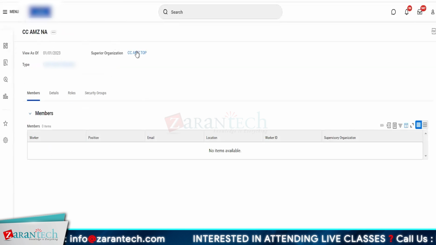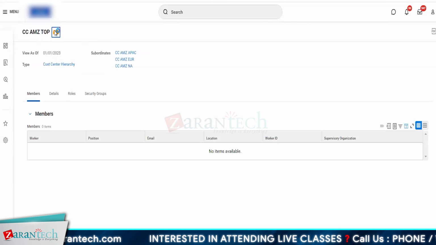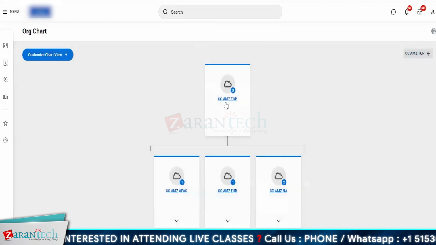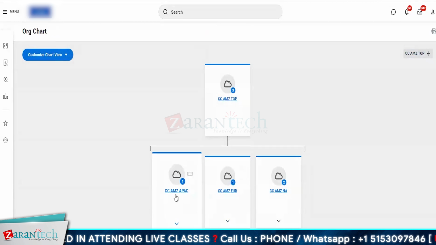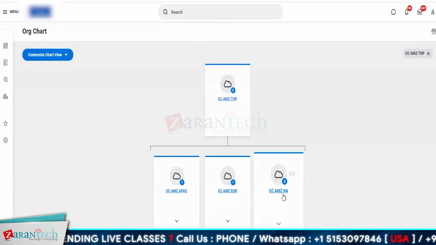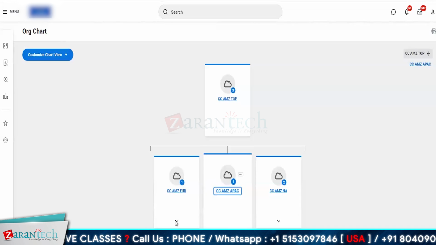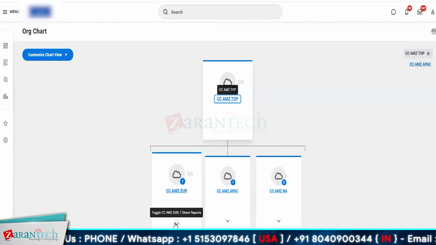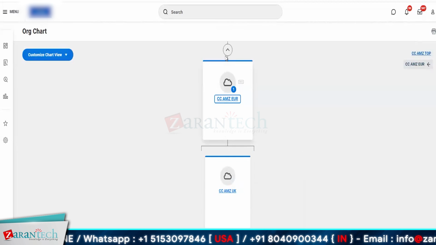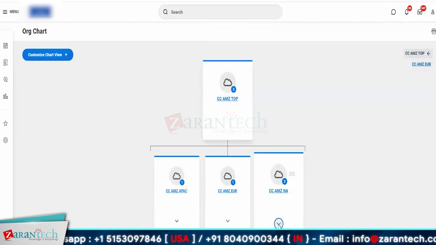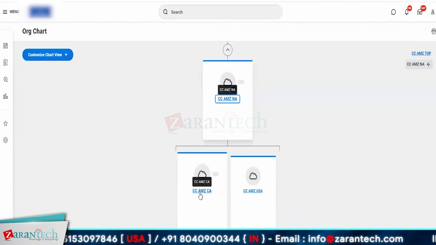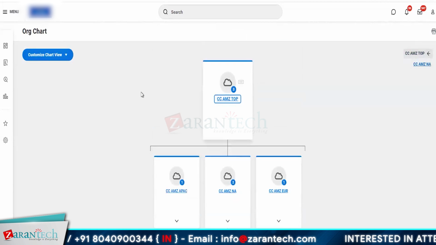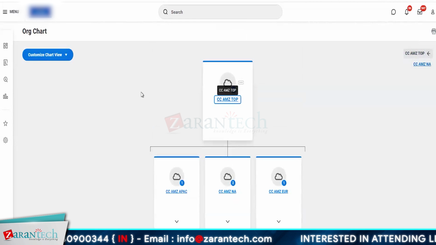Now, if I go back to the top of the organization and look at the org chart over here, you can see I have CC Amazon top. Under this, you have APAC, Europe, and North America. Under APAC, if I click here, you see you have CC India. This is a cost center. Under Europe, you have UK, and under North America, you have two cost centers, Canada as well as the USA. So that is how you can create the cost center and the cost center hierarchy in Workday.